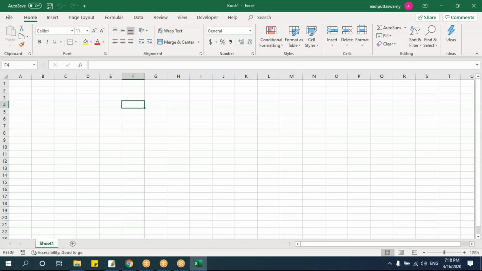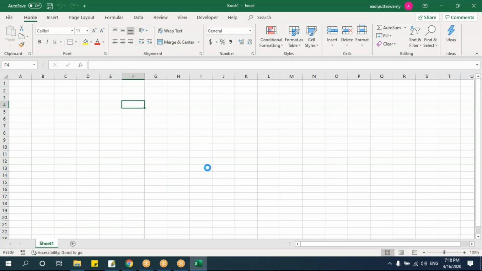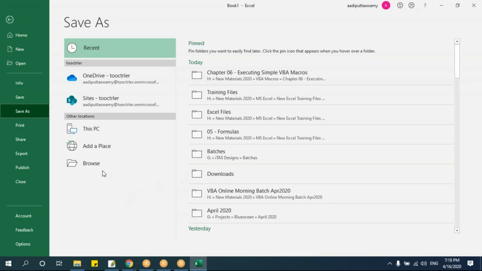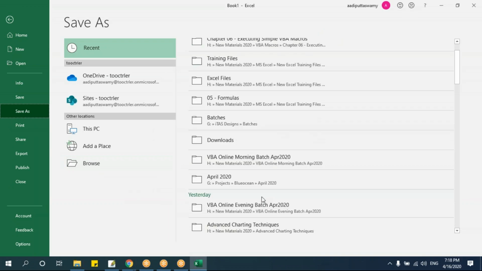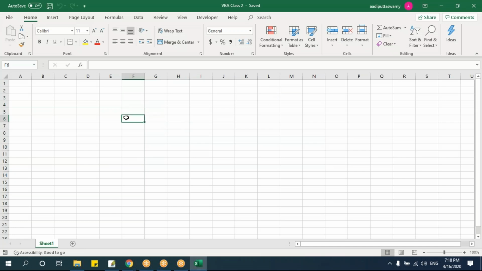Okay, fine. As I told you before, when working on any macros, make sure that you save the file first. I'll press Control S and go to the same folder where we saved yesterday's file. I'll save it as a macro enabled workbook, named VBA class 2. Today's chapter is about how we can copy and paste in different ways.